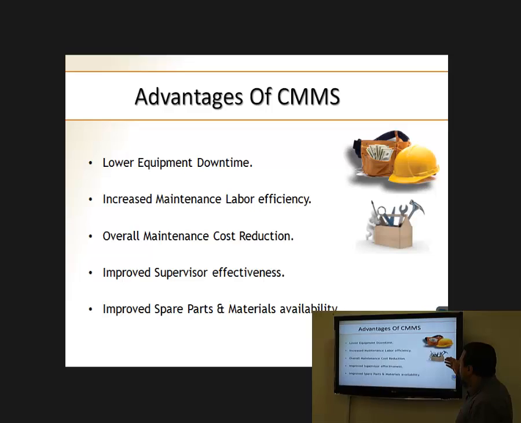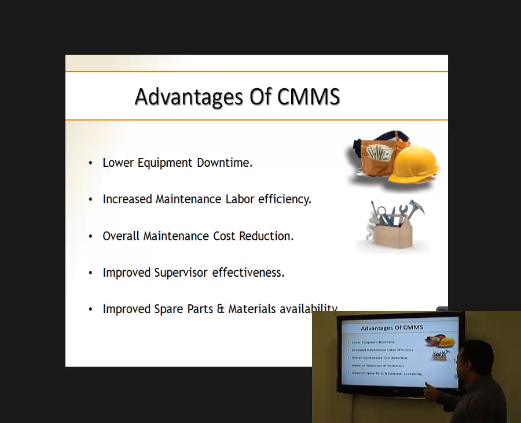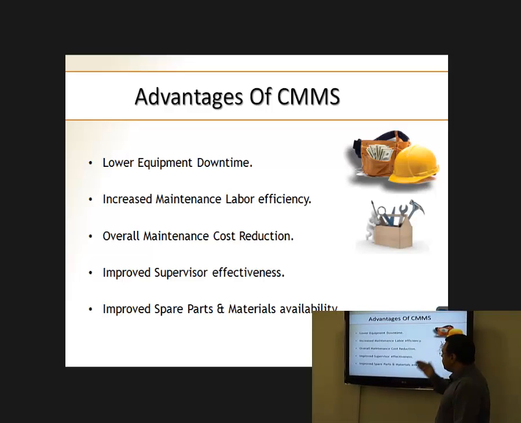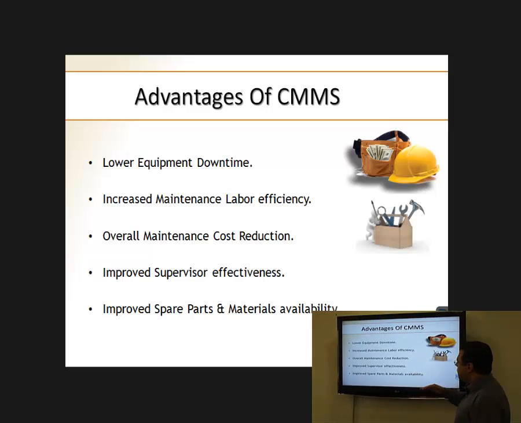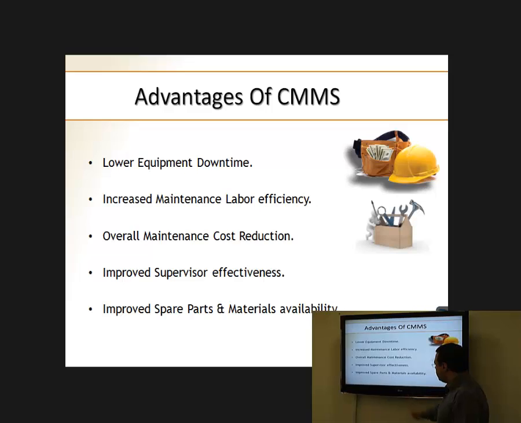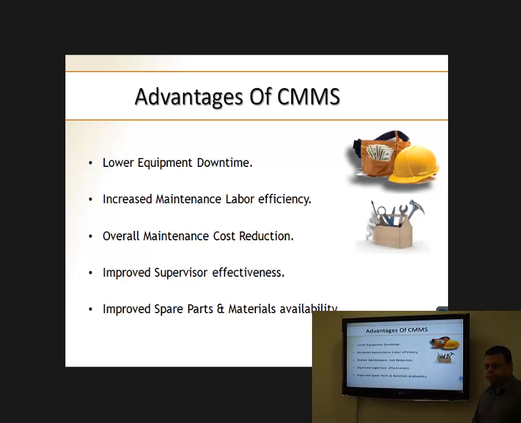The advantages of the CMMS: lower equipment downtime, increased maintenance labor efficiency, overall maintenance cost reduction, improved supervisor effectiveness, and improved spare part and material availability.